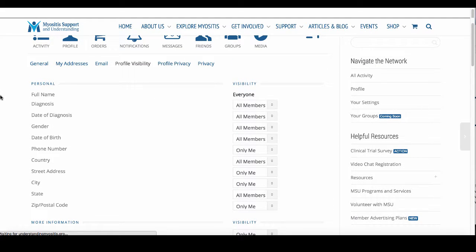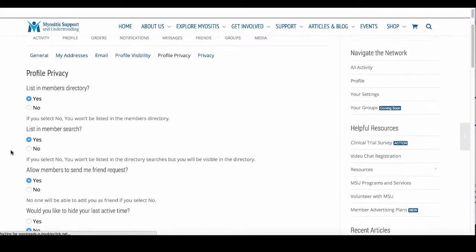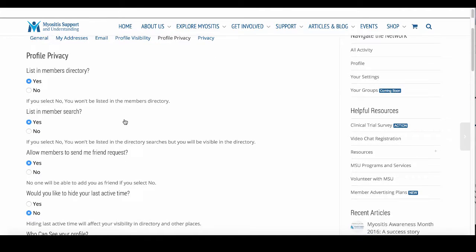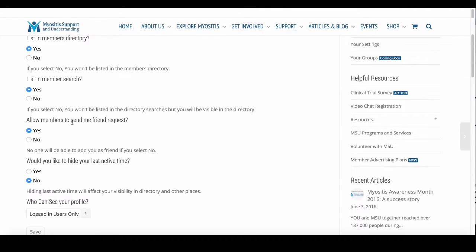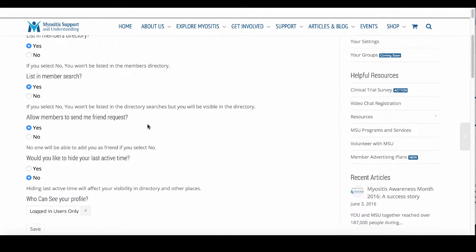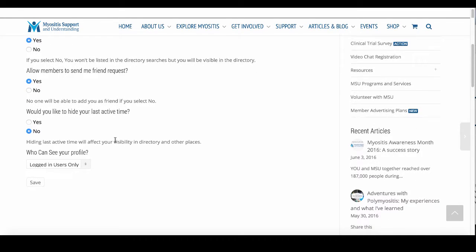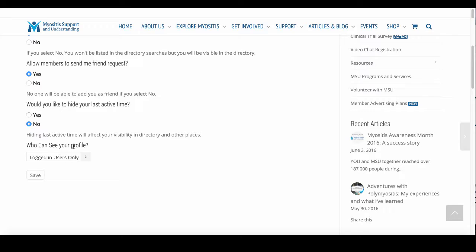Profile privacy. This is, basically, do you want to be listed in the directory, in the search? Do you want members to send you friend requests? Do you want to hide your last active time? And again, the default for who can see your complete profile.